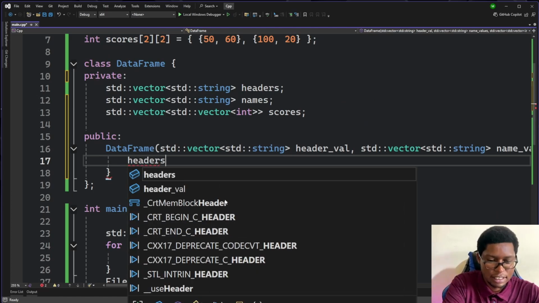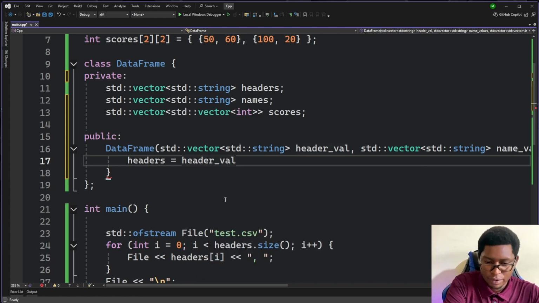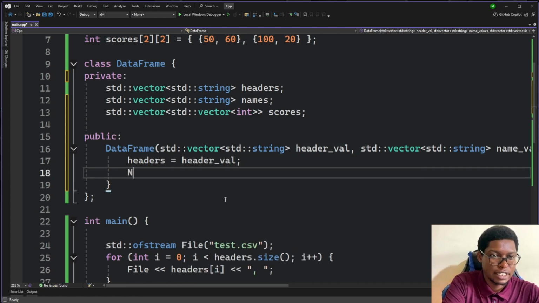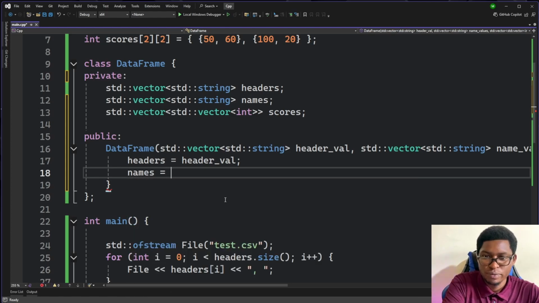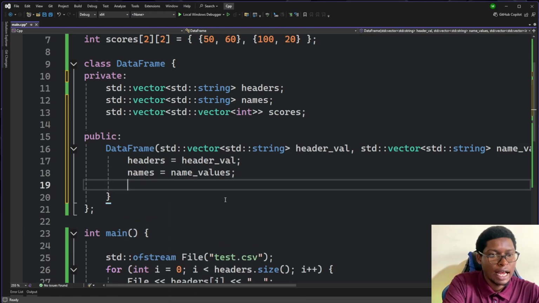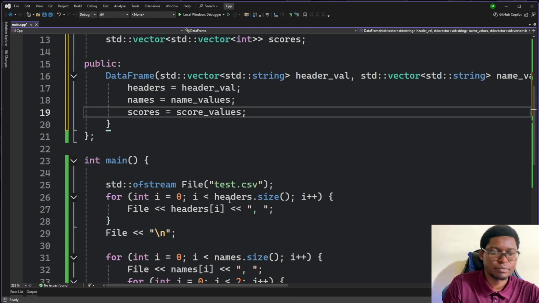And then within this constructor, what we'll do is we'll simply assign our values accordingly. So headers will be equal to header values, and then names will be equal to name values, and then scores will be equal to score values, right?